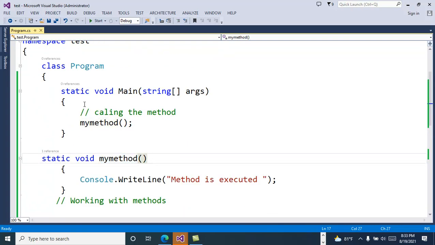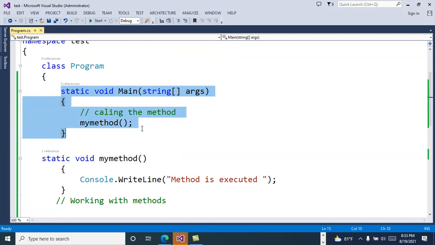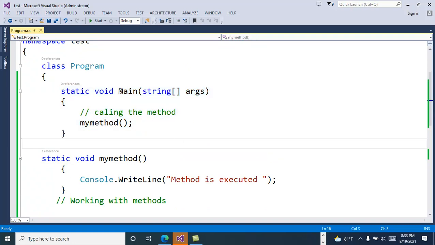Then I need to call the method within the main method. How do you recognize the main method in C#? It is called Main; the keyword Main comes here. So the main method is the location where program execution starts. When the program execution starts, it comes here, reads MyMethod, goes to MyMethod, and prints whatever activity is given within the method.